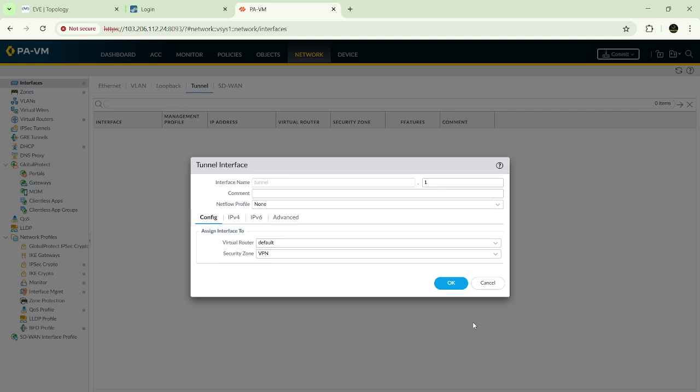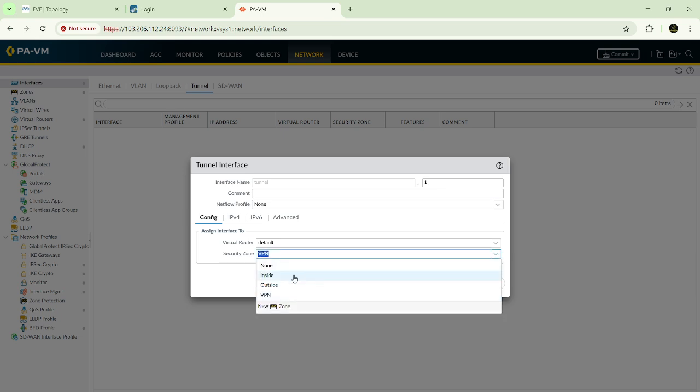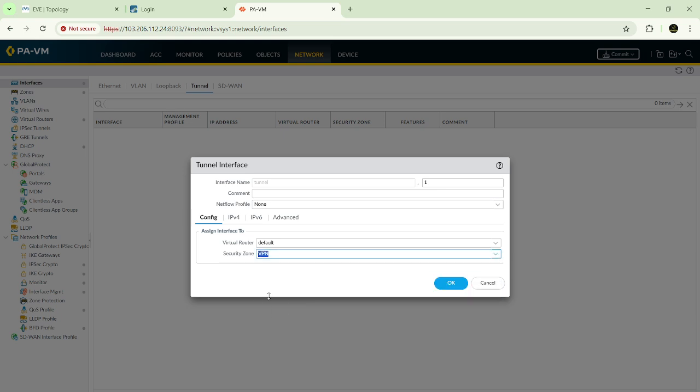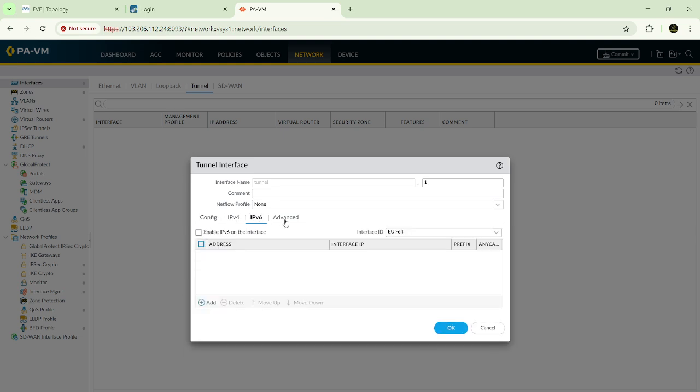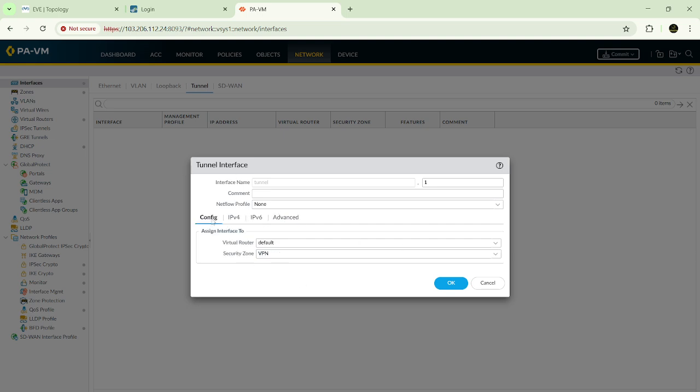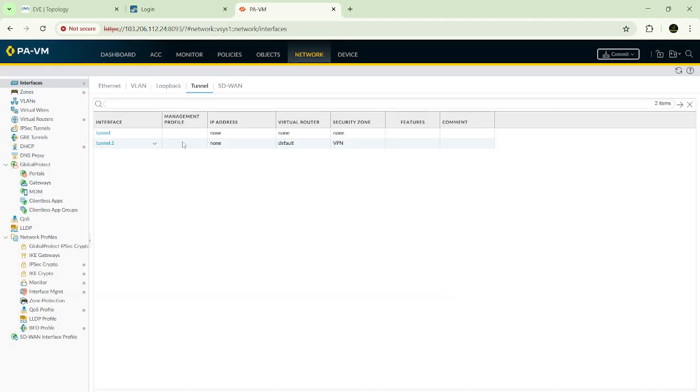Or otherwise, if you want to create zones, in the Network tab itself we have Zones, right? You can also create it there. Once you create the zone there, when you drop down here, it will show VPN. Just select that VPN, and here we don't need any IP address or anything else. Just configure the virtual router and security zone, and give the tunnel interface number. So now tunnel 1 is created, and we are going to use this tunnel 1 for our IPsec.